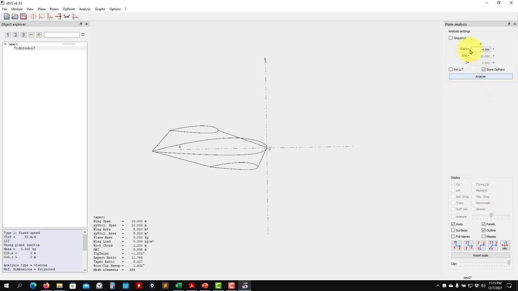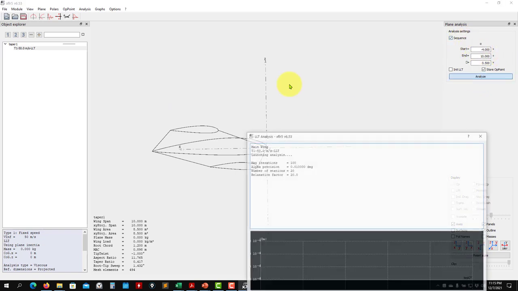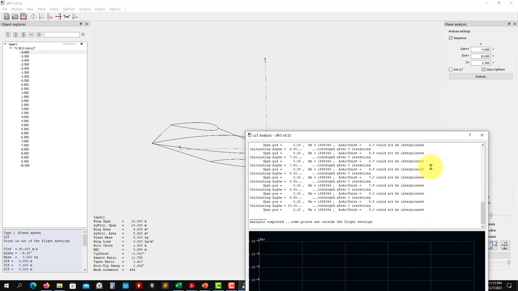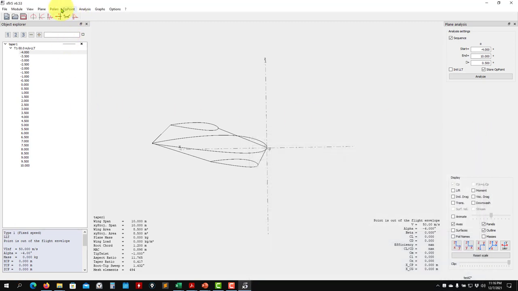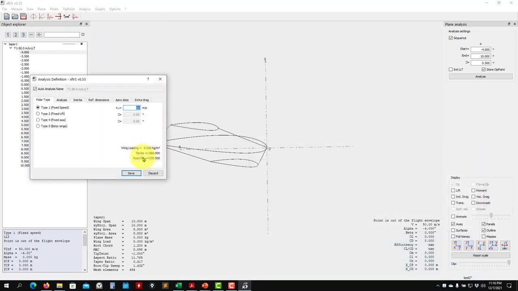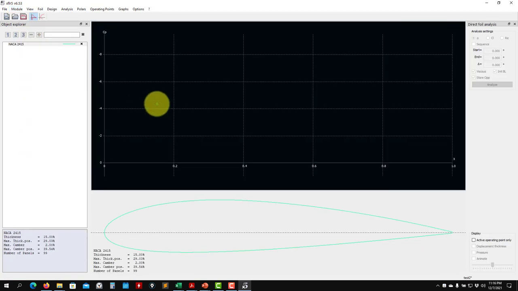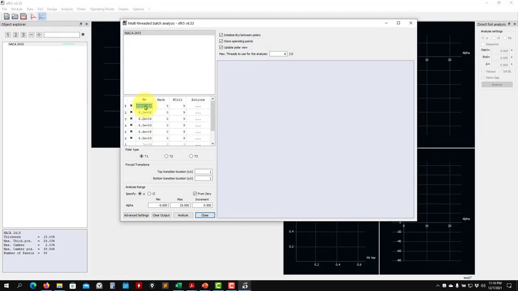If I try to run a sequence instead, it will tell me that everything is outside the range because I don't have that data. So I need to interpolate all those values. You can do this computation manually, or just look here. So we need to run a lot of Reynolds numbers. To do that, you go back to full analysis, and you can do it manually, or you can go to batch analysis and just put your Reynolds numbers here.